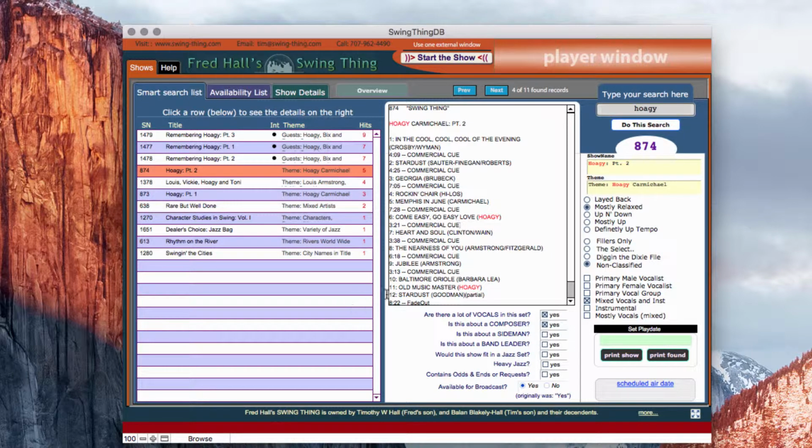Now the other things that you can look at when you're looking at these, not only does it find what you were searching for, but then over here it tells you a little bit about some of the other attributes that Fred assigned to the show. So he considered this one to be mostly relaxed. More relaxed would be laid back. And so it kind of goes from the most relaxed up to the most up-tempo. So when you see one of these little radio buttons pressed, that's letting you know that that's what Fred assigned, in his opinion, to that show.